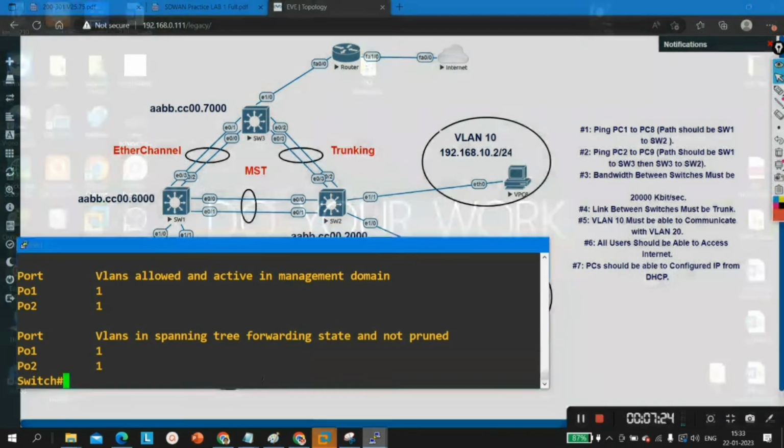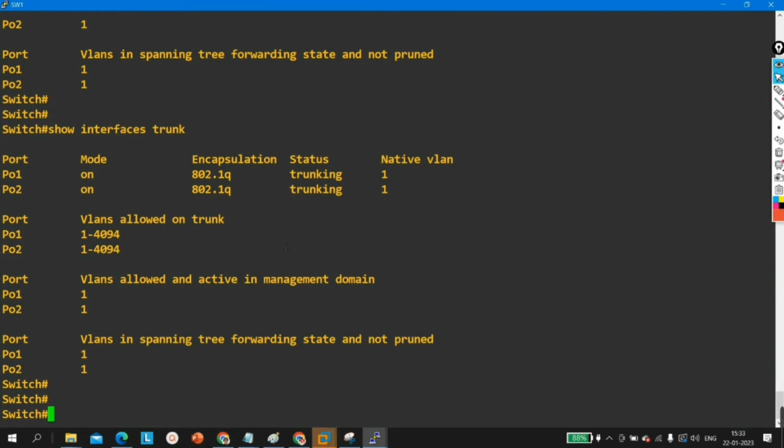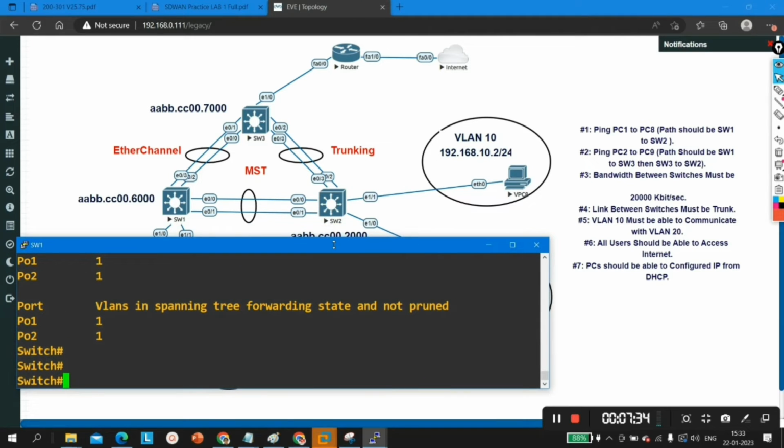Now go to switch 1 and you can verify here also. Fine, so all EtherChannel ports are configured as trunk. Now on switches, I need to configure MST, right?